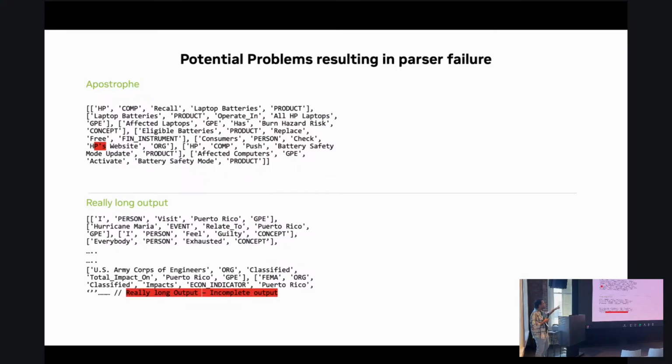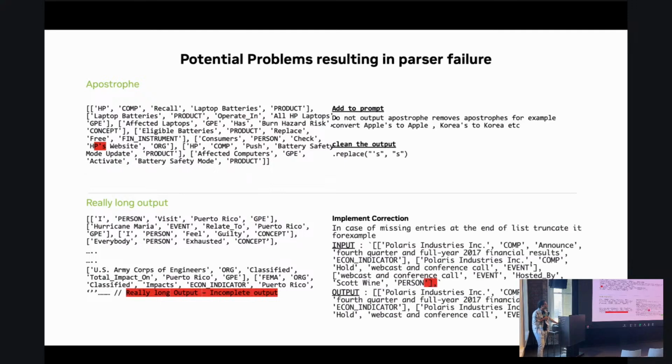You might find apostrophes or very long outputs, which might cause it to be incomplete and inaccurate. And so the way we're trying to improve this is to do some post-processing and prompt cleaning at the end so that we could actually have that flywheel in place.